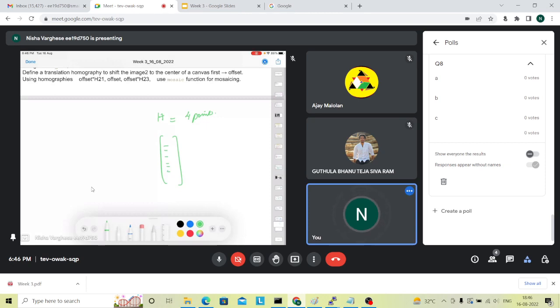This is already explained in the last homography classes. If you have H11, H12, etc., up to H33, this is your homography. And if you have 1 point correspondence, you can write 2 rows here and equate that to 0. So if you have 4 point correspondences, you can write 8 rows here, and from that you will get H11, H12 up to H33.